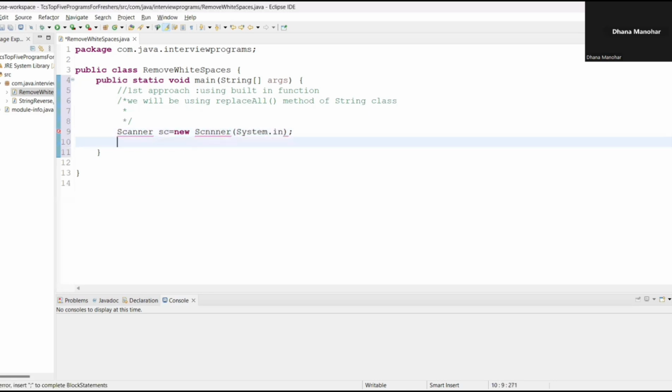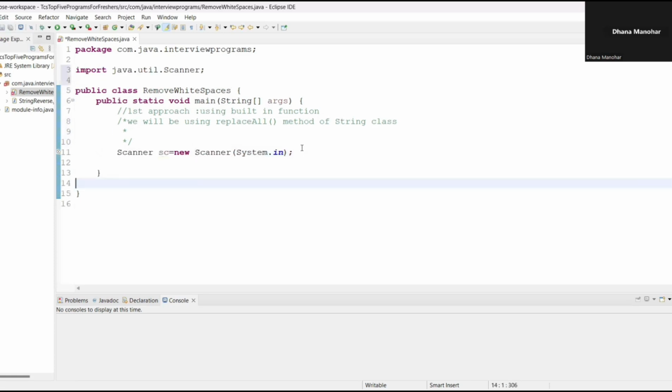So we are using Scanner sc = new Scanner(System.in). We have to import this Scanner before we start using it, else we get a compile time error. If you just hover your mouse over that error, you will get recommendations like import options. You can directly import java.util, the package this Scanner belongs to.